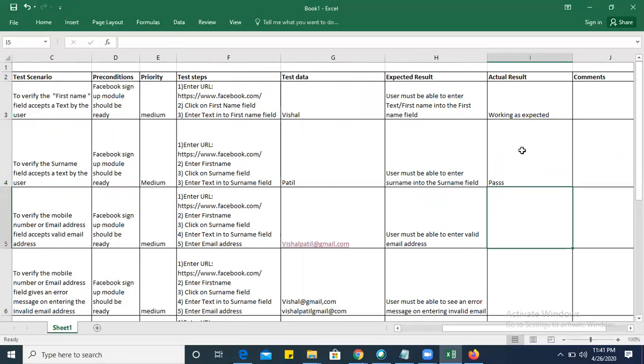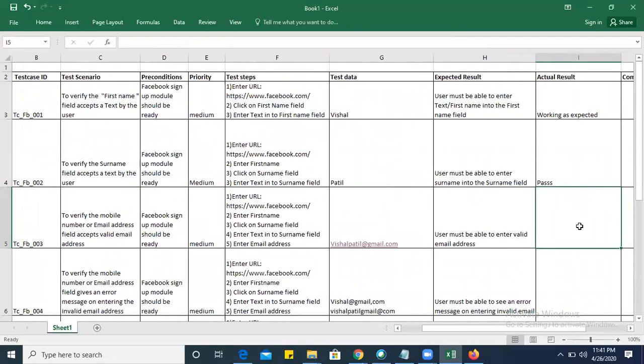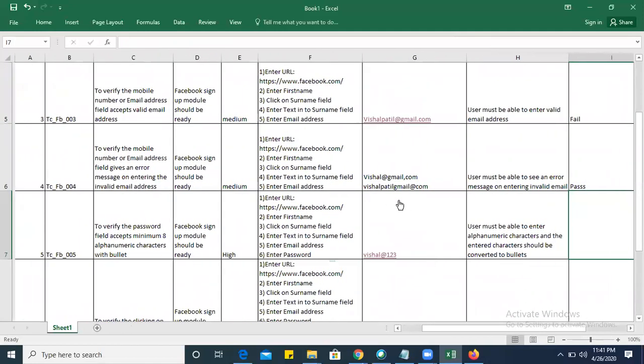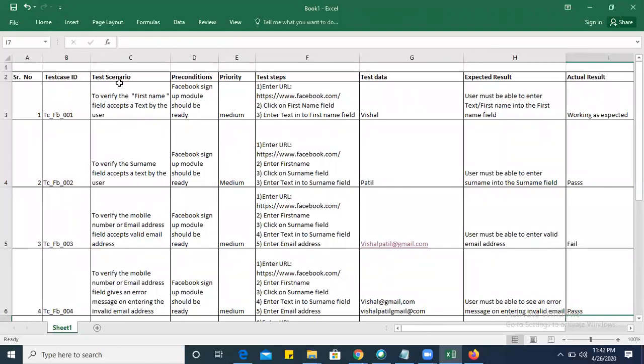Depends, the format changes from company to company or project to project. It depends on the client, or it depends on the process we follow. So fail, you can say pass, whatever. Okay, so I think everyone got this. How to write: to verify or to check, it should be compulsory here. I mean, user must be able to see, or user must see. It has to be like expected. I mean, it has to be made.